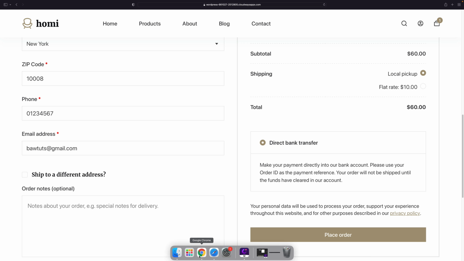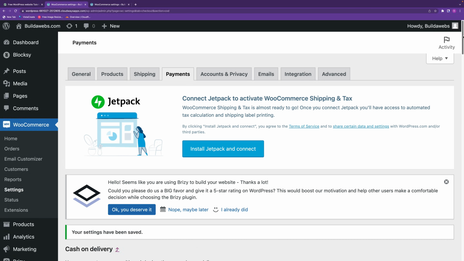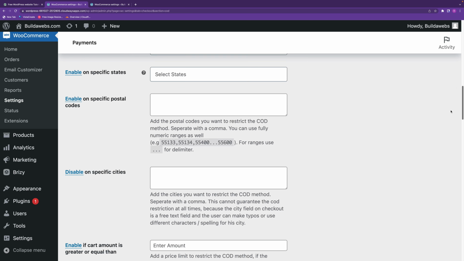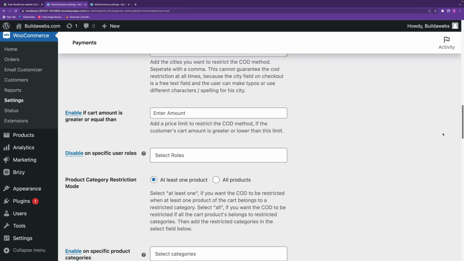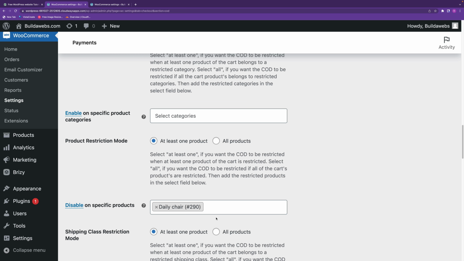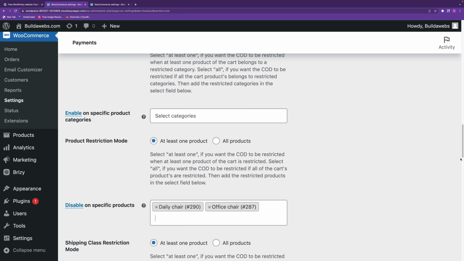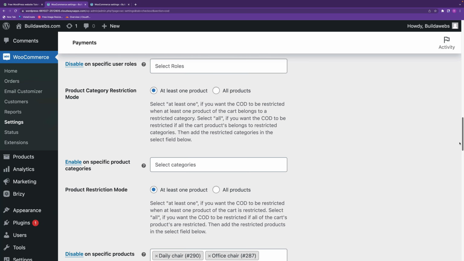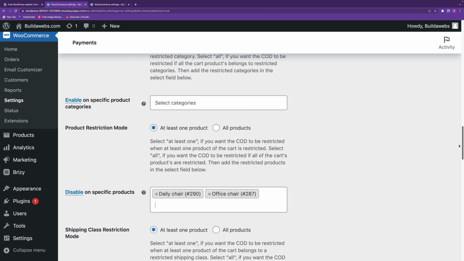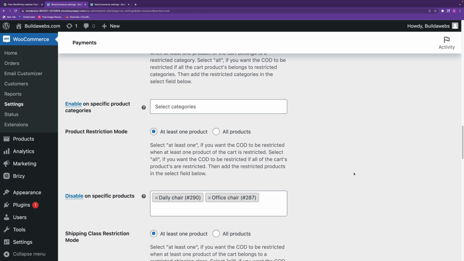But again, you can flip it the other way, where you only enable it on, for example, the daily chair. You can also enter different chairs in if you like. Choose, for example, an office chair, and you can do that the same with the categories above. So we'll just leave it at that.